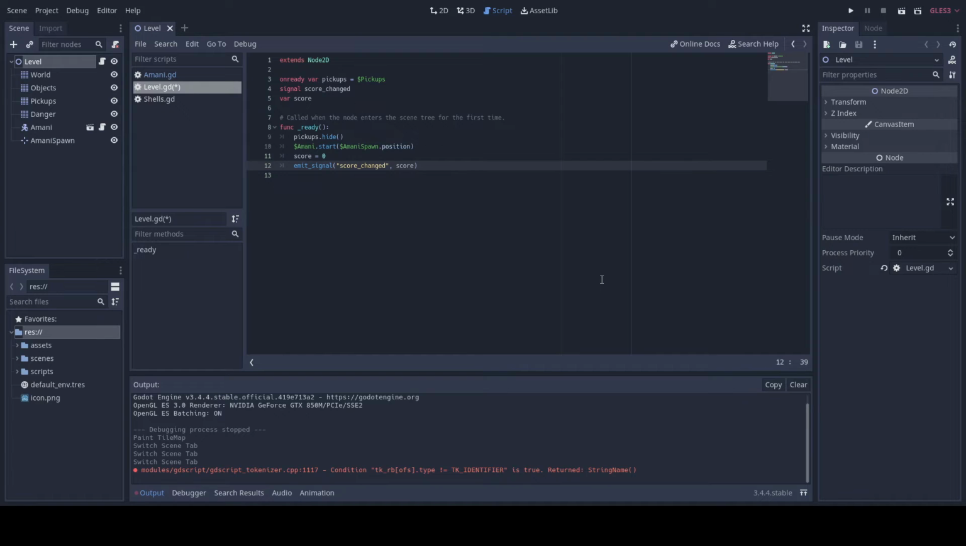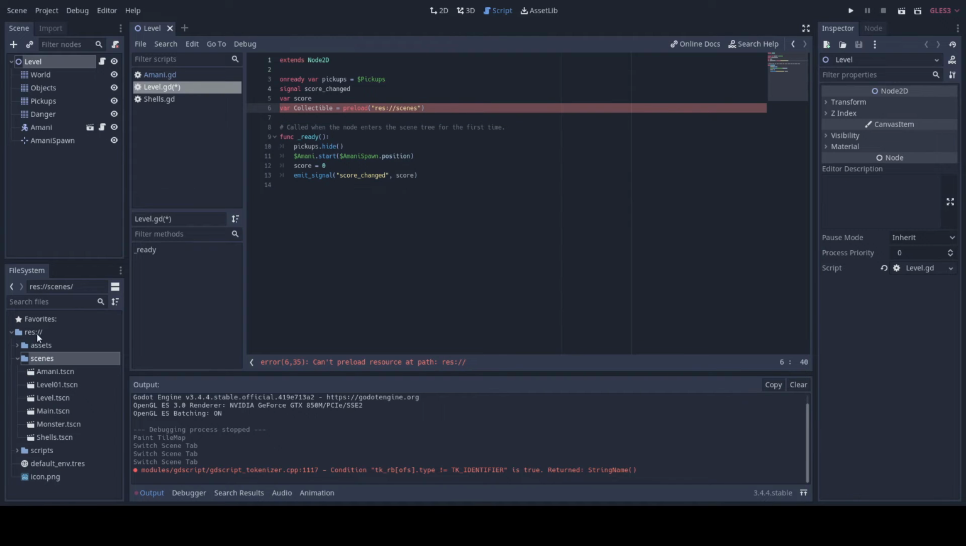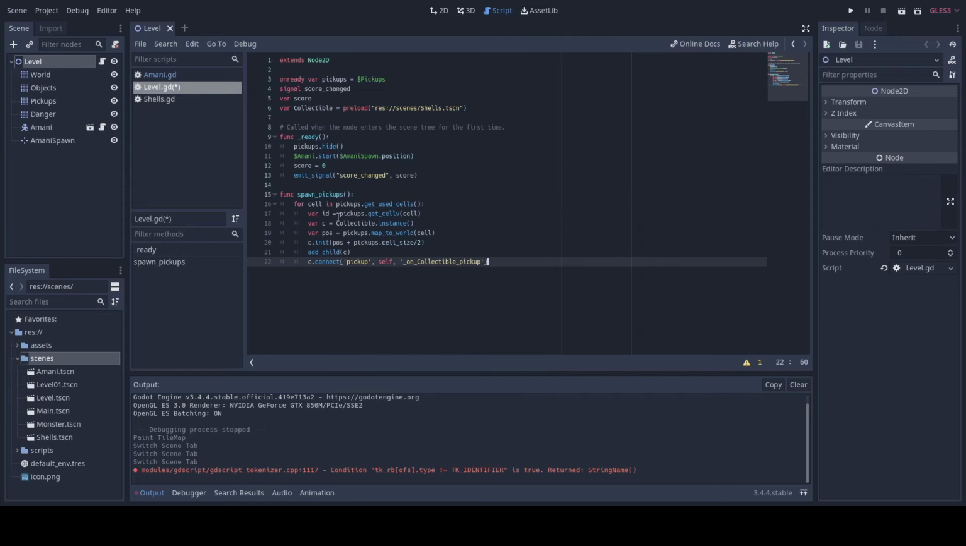From there, the next thing that we want to do is take care of our collectibles or our pickup. At the top here, we want to add this line of code: var collectible = preload, then res://scenes, to go into our scenes folder here, and then in scenes we want to reference our shells scene, shells.tscn. From there, what we want to do is add a function for spawning our pickups. So we're going to have func spawn_pickups, and basically here is our function for spawning pickups.